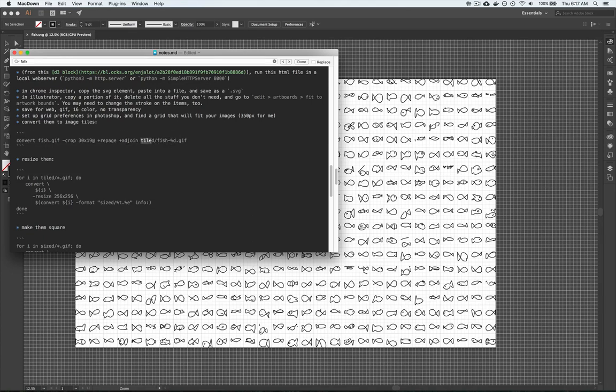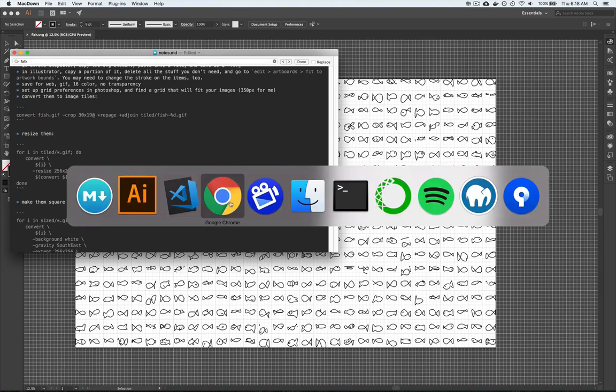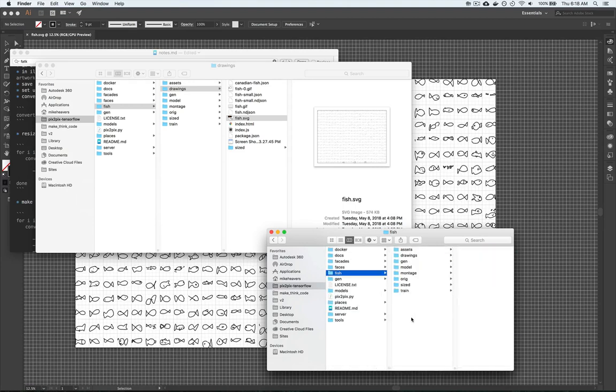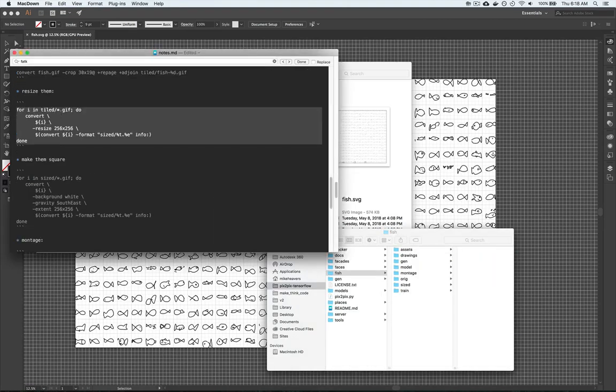And you can call this whatever, but I called it the tiled directory. And then this is your enumerator, so 1, 2, 3, 4, 5, 6, etc. Once that's done, you'll have a directory here called tiled, and it will contain all your images. After you've got all your tiled images, what you want to do is resize them to 256 by 256.